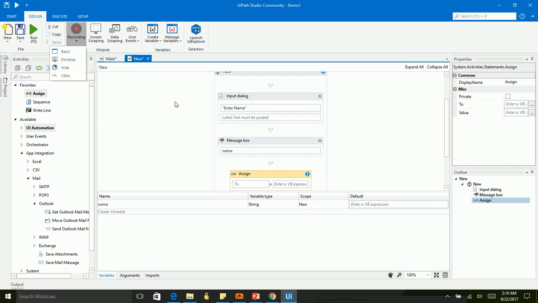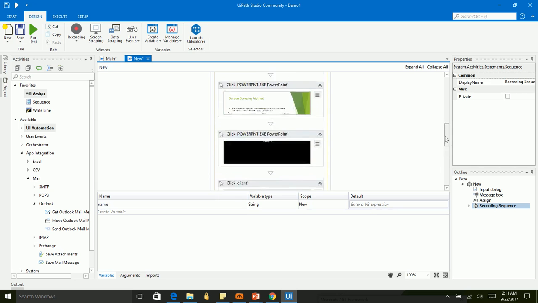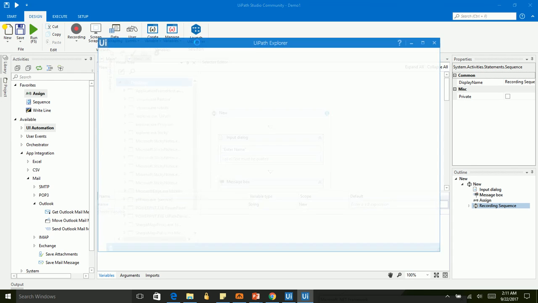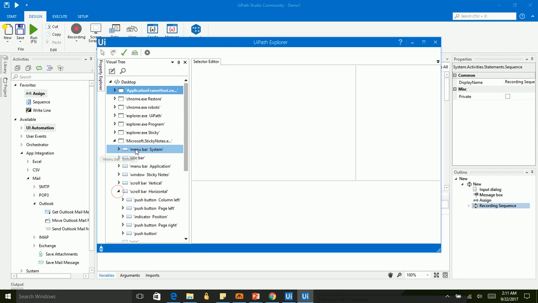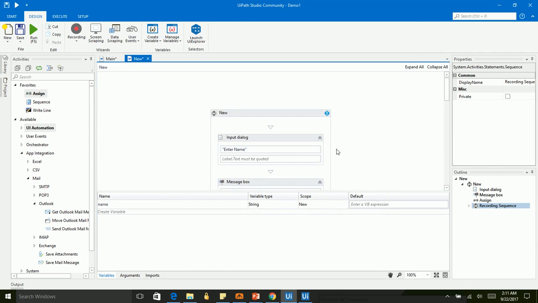It will only generate steps for you. All three can be done using selectors. Only Citrix cannot be done, because it is like an image for UiPath, since it's a virtual machine. I'll just show an example. From here you can go to UiPath Explorer to see the elements and selectors. See, these are called selectors.